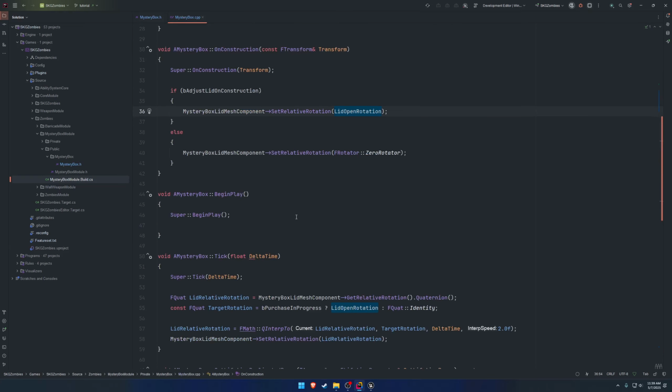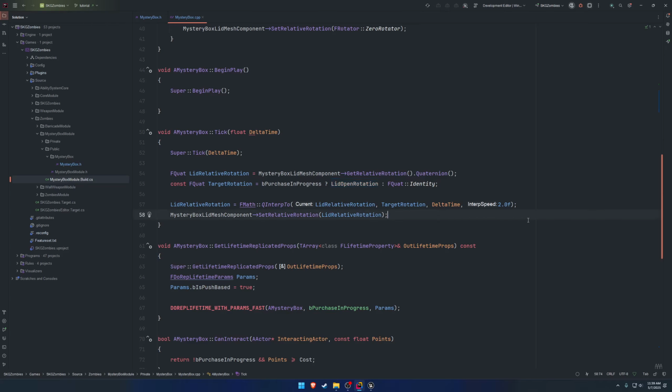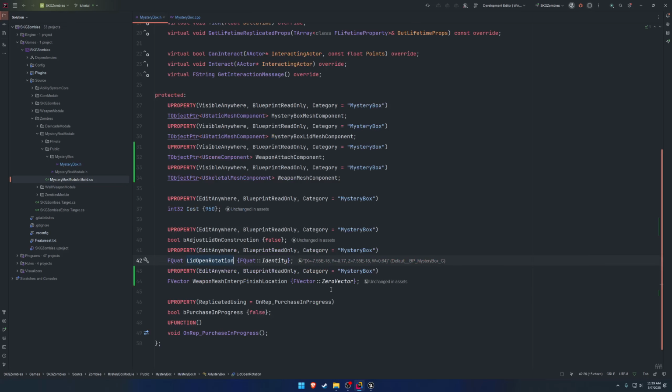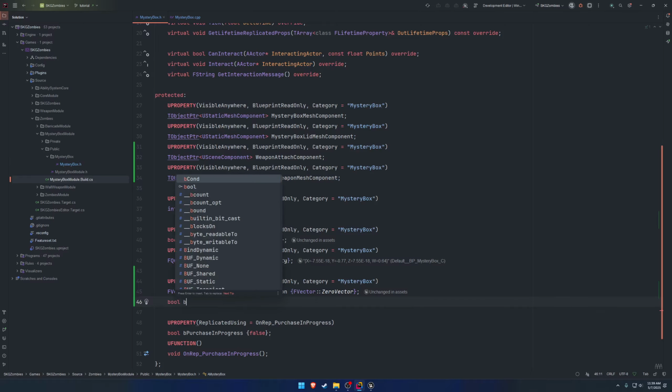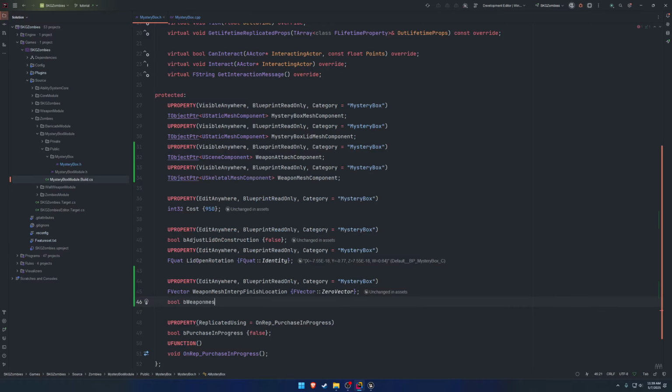So in our tick here, basically we're going to try to figure out whether or not we have reached a certain height, so that location, and once we have reached it, we can then start interpolating down. So the way this will work is we're going to have a simple Boolean. So I'm going to separate these two, and we're going to have a bool. Let's do b weapon mesh interp to finish complete. And this will be false by default.